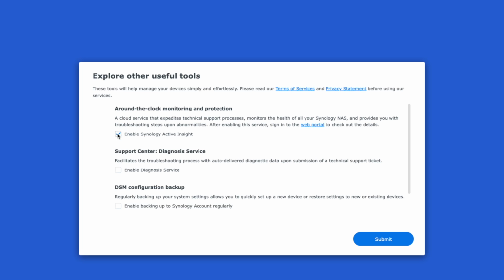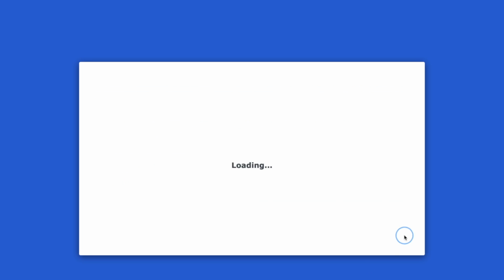I think it's a good idea to enable this so that we get some monitoring and some protection. We got support center here. Yeah, we'll enable this too. And you gotta enable the backup just in case something happens.